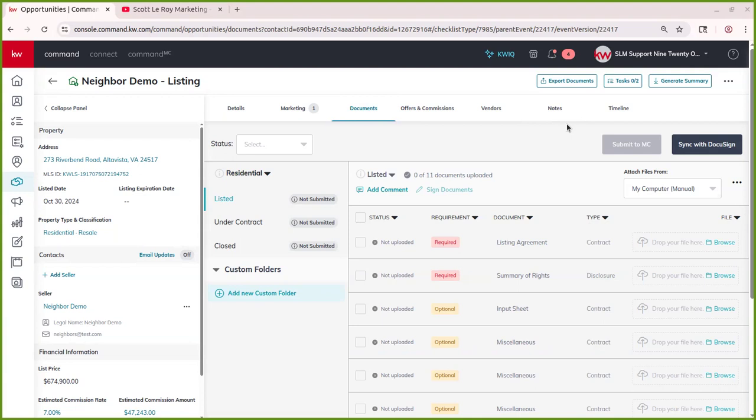So if you need, for example, you chose .loop and you need DocuSign, you would have to recreate the opportunity or download those files manually and upload them in from your computer. So there's different options there depending on what you select, but I only have DocuSign connected here. So I'm going to go ahead and click Sync with DocuSign.